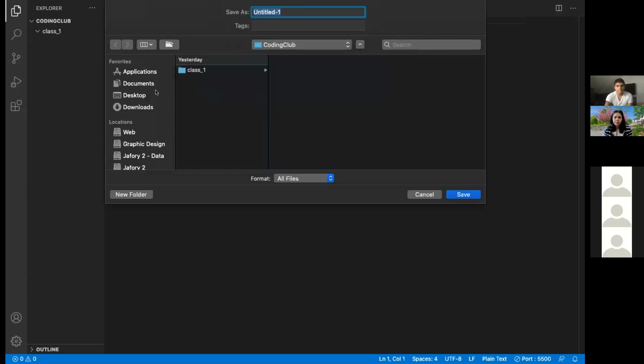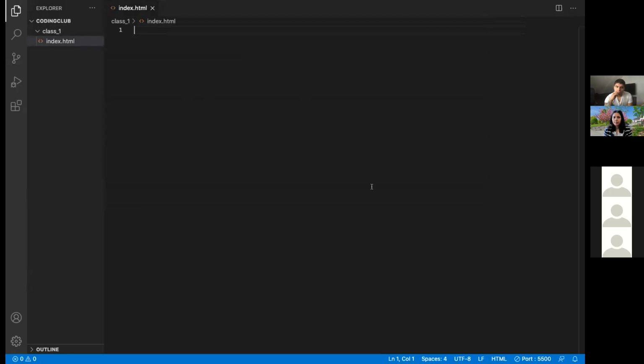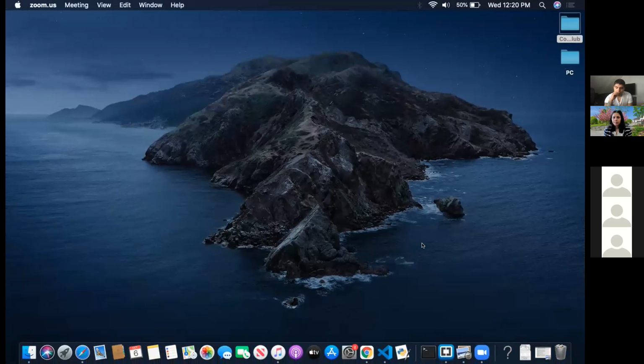It gives you the way you need to save it. As your preference, you make a folder first and put this in it. So I made one yesterday for this class. I put Class 1, and that is the folder I'm going to save in. So first you have to write index.html. Are you guys up to here? Yeah, the command for the Mac is Command N.